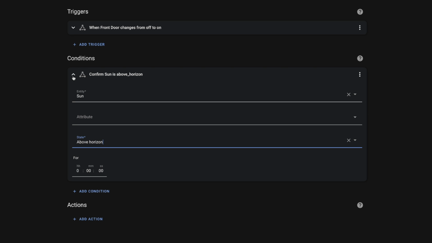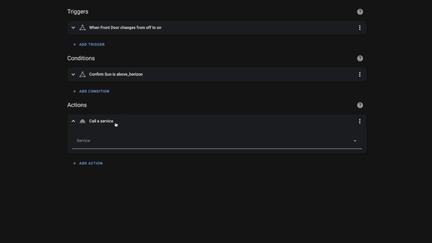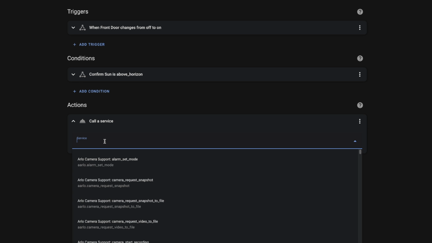Condition though is completely optional, but once we have the conditions, we can move to actions. For action, we'll pick Call Service. For this demo, I'm going to use the Home Assistant mobile app, which provides an easy way to send notifications. And like the previous inputs before, as you type, it will search your entities.